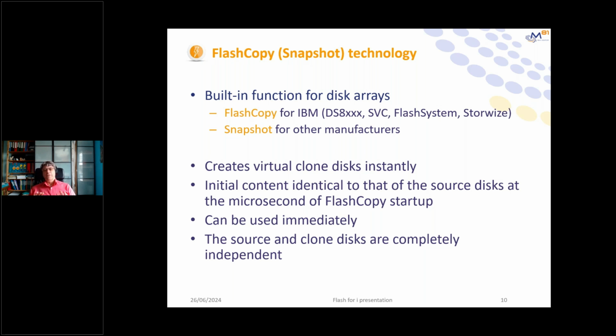Sure, inside the box, there's a lot of things that are happening. I can explain it to you, but not today. We don't have the time. But call me, and I can explain.